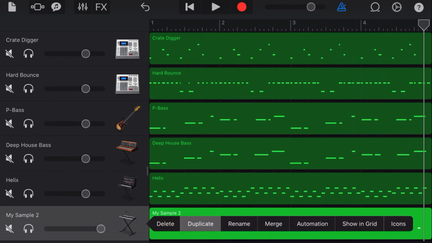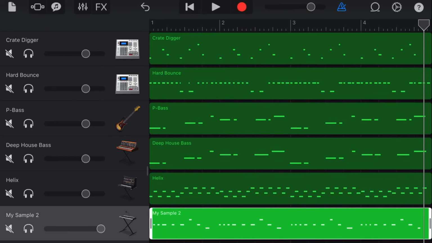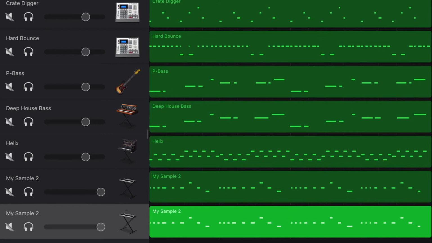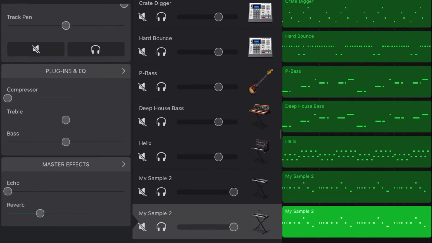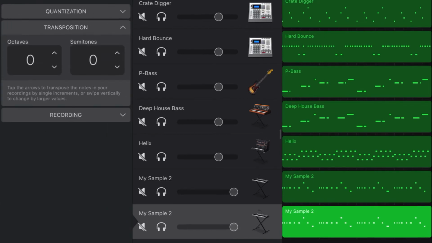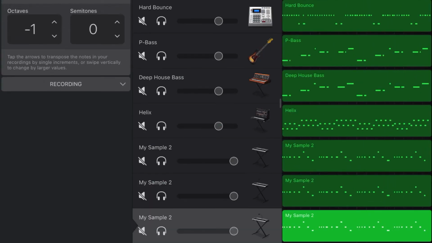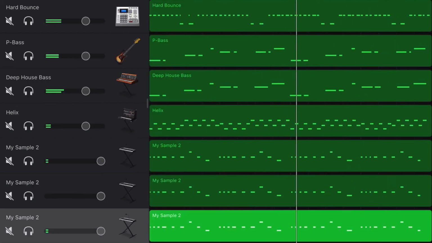I'm going to duplicate that, copy it, go down here, back to the beginning, and paste that. Then, again, look at my previous video for how to do all of these specific things. I'm going to go up here to transposition and go down an octave. Then I'm going to do the same thing again. Transposition, up one.